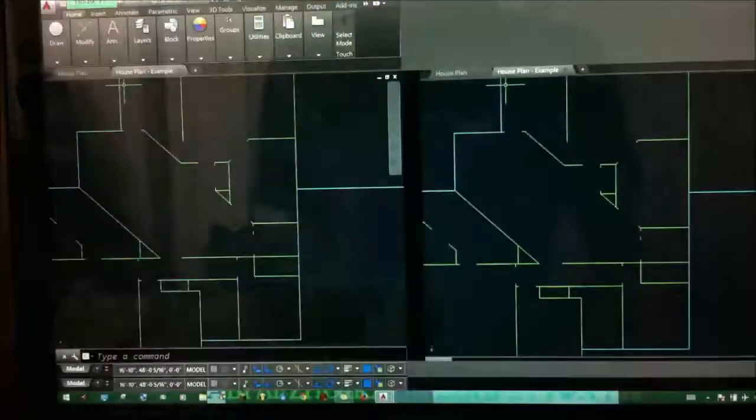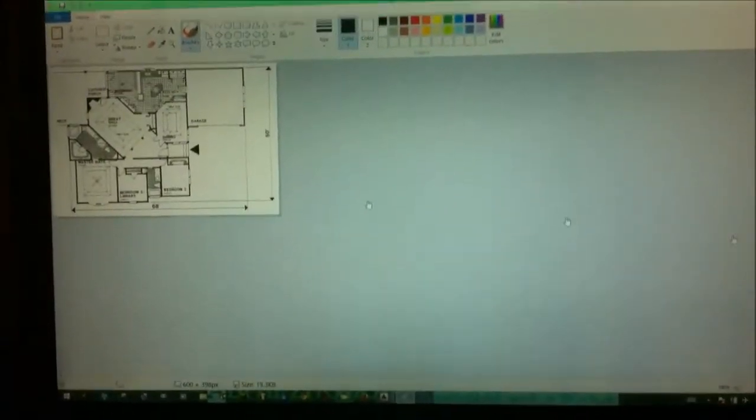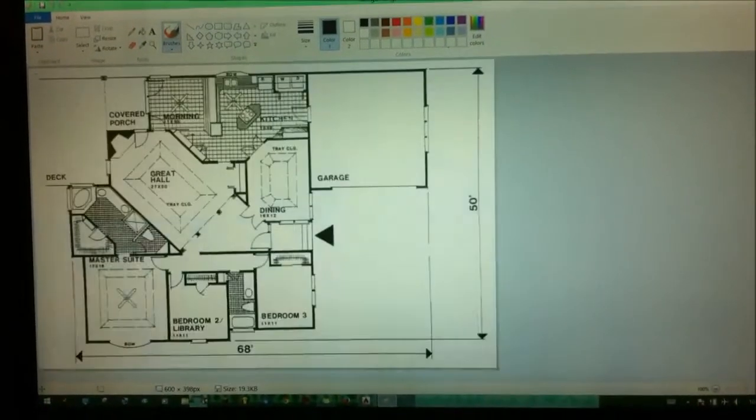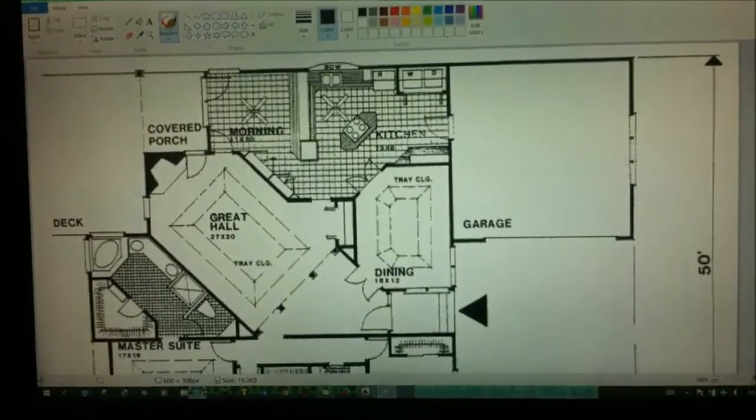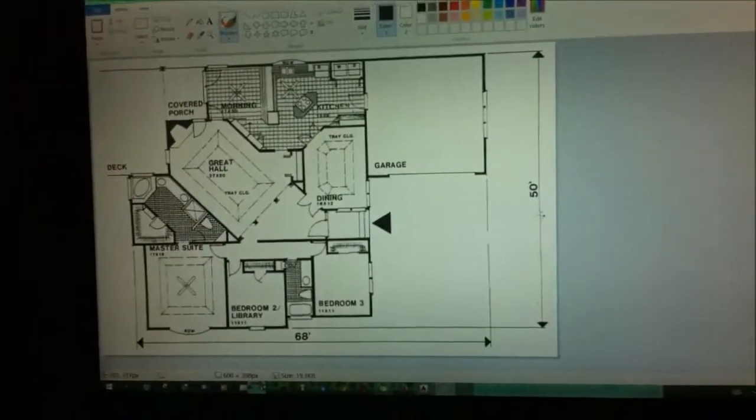Go to the internet, get your house plan if you haven't already, and save it as a file. Here it is right here. Save it on your desktop, right click it, hit open with, and then open it up with Paint. Now this is a really cool trick. I'm going to zoom in so you can see what I'm doing. Okay, here's my house plan.